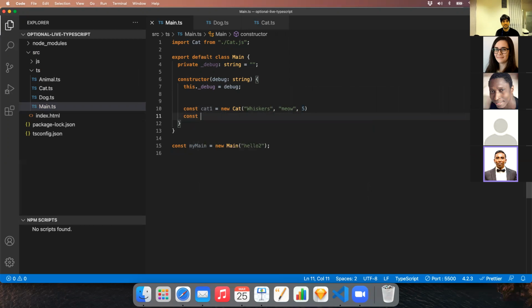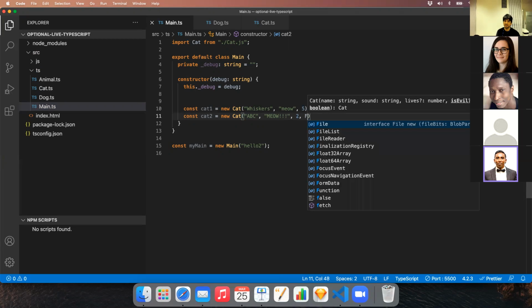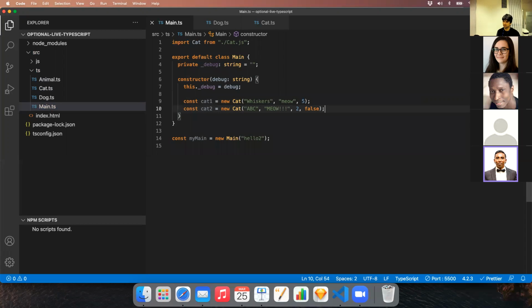And we can create another cat. Cat2 equal new Cat. Oh, sorry, cat2. We're gonna call this one, I don't know, any names? ABC. This is an adult cat, so this one is super old, but it still has a couple of lives. Somehow this one was raised in a nice environment. So this one is not evil.